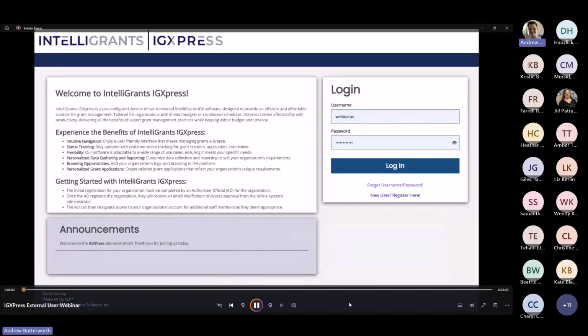Welcome to a video demonstration of the IG Express system. In this video, we'll go over basics on system navigation, review managing and navigating through a document, and then go over helpful tools and features that you can use to better manage your grants.